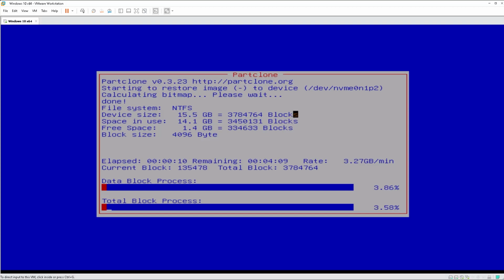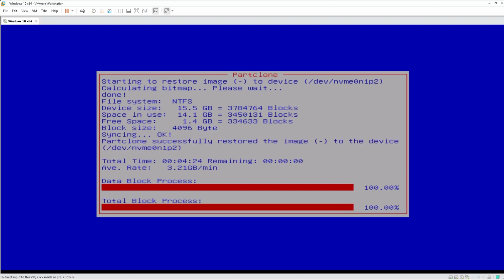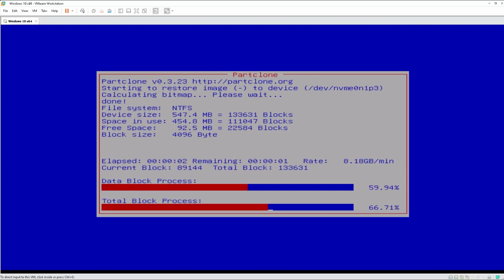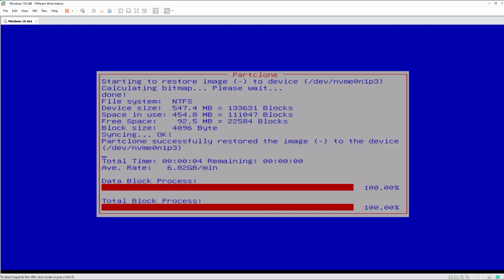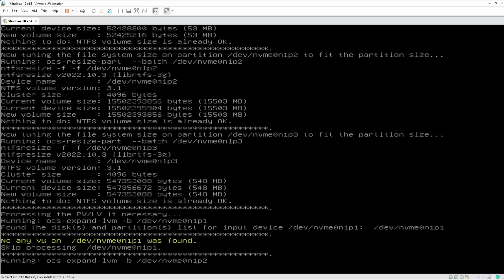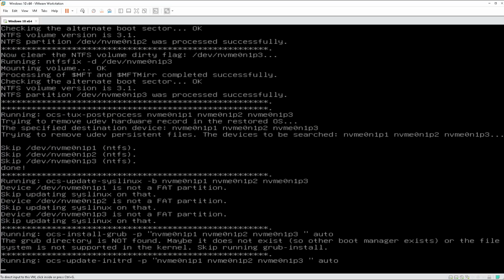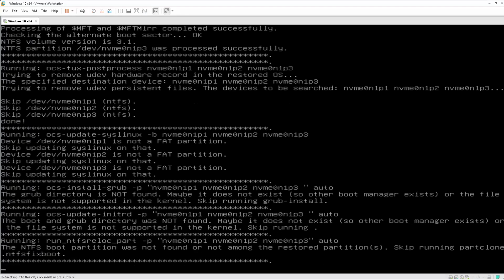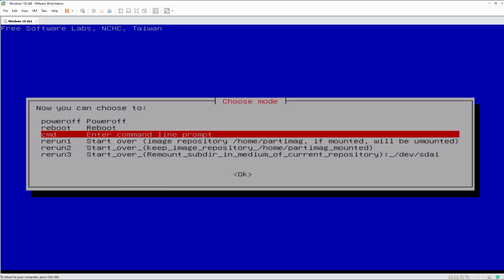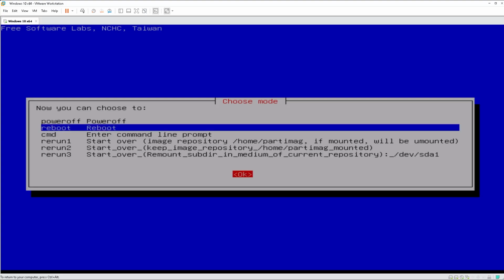So I'm just going to fast forward through this. Okay, this partition is done. Okay, and this partition is also done. Now it's making changes to the MBR, master boot record, and partition sizes. Okay, and it has completed. I'm going to hit enter. And it's asking me to choose power off, reboot, or enter command line prompt. So I'm going to pick reboot and hit tab and OK.